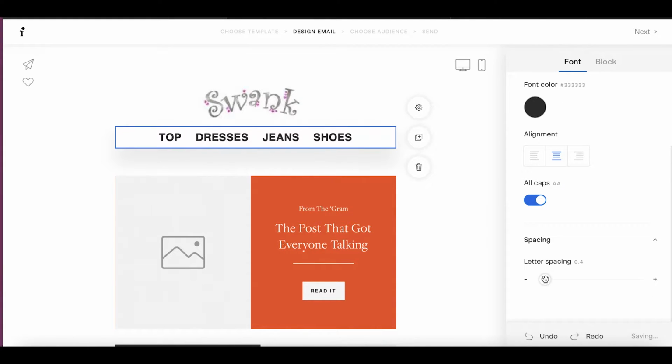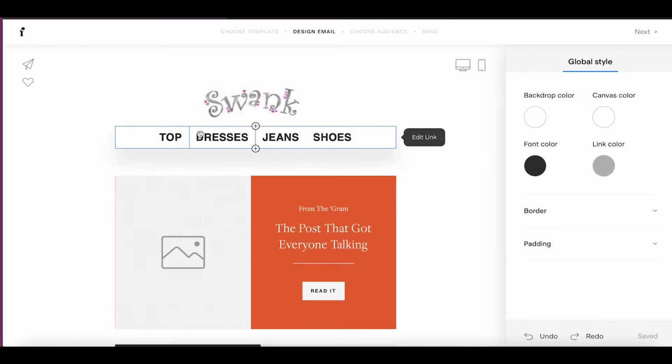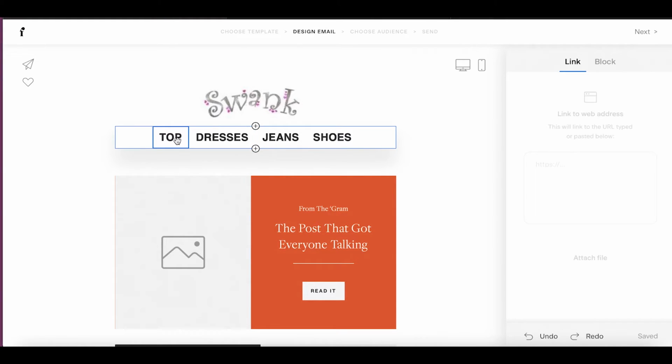If you don't like the letter spacing that's featured and you want the letters to be a little bit more spaced out, you can change that here as well. So once you've got all of your settings formatted, the next thing you'll want to do is go in and add links.